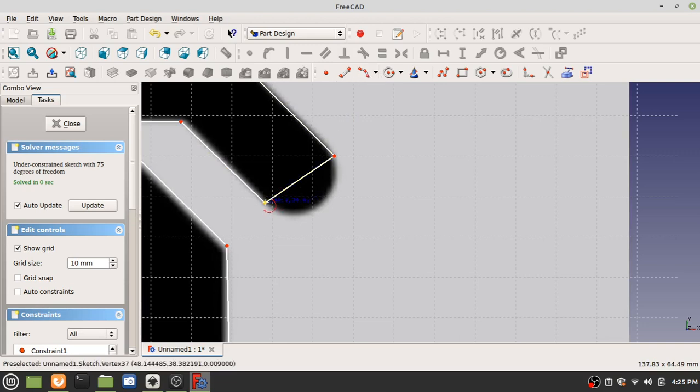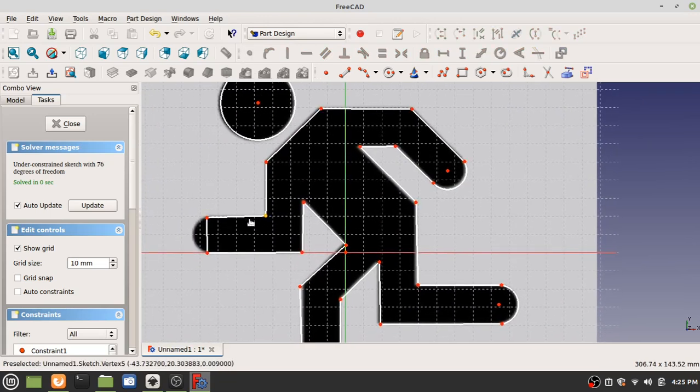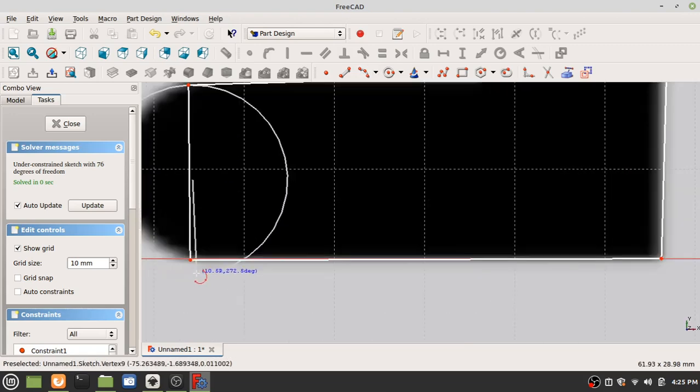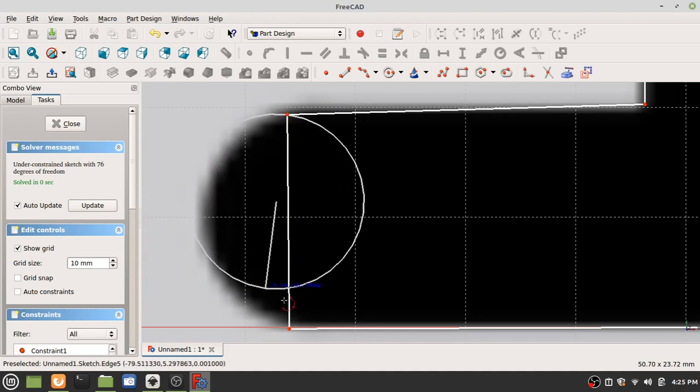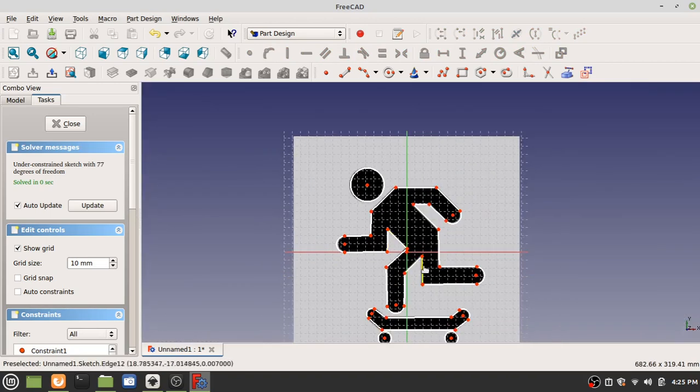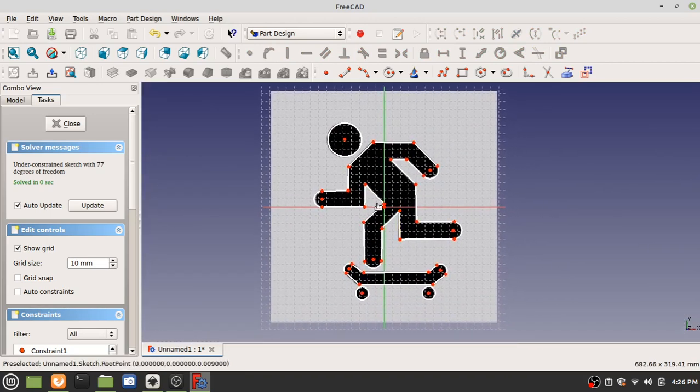Arc, click, click, click, right click to deselect, highlight, coincident, highlight, coincident. Last one. You can zoom in so you're not working like a, there you go. Right click, click, delete, highlight these 2 points, highlight these 2 points. Good to go. You've traced the skateboarder.